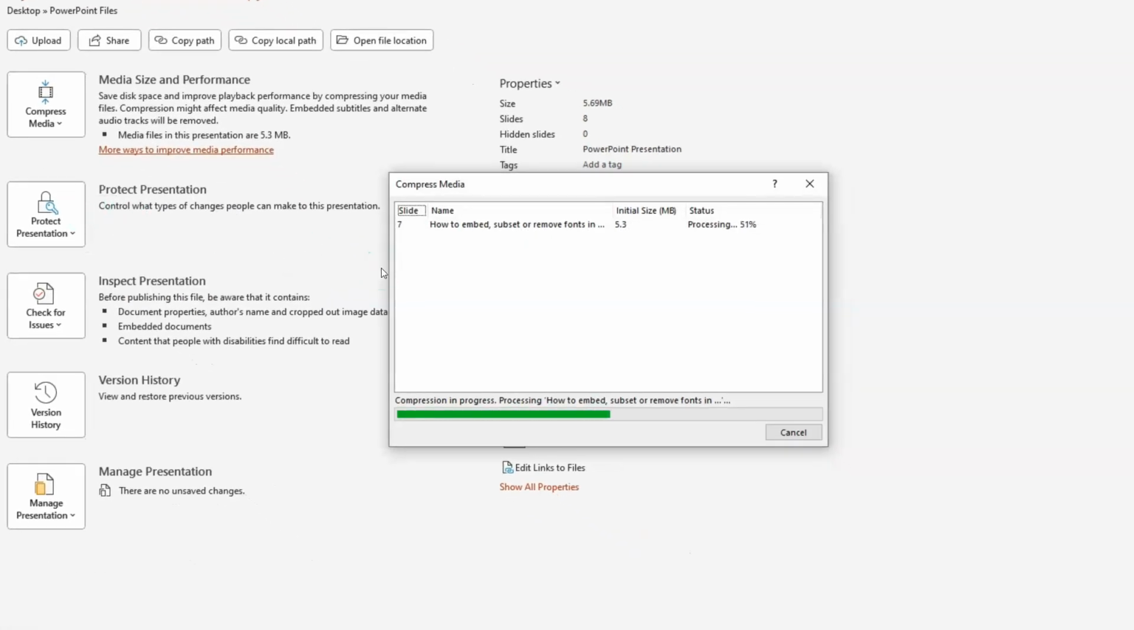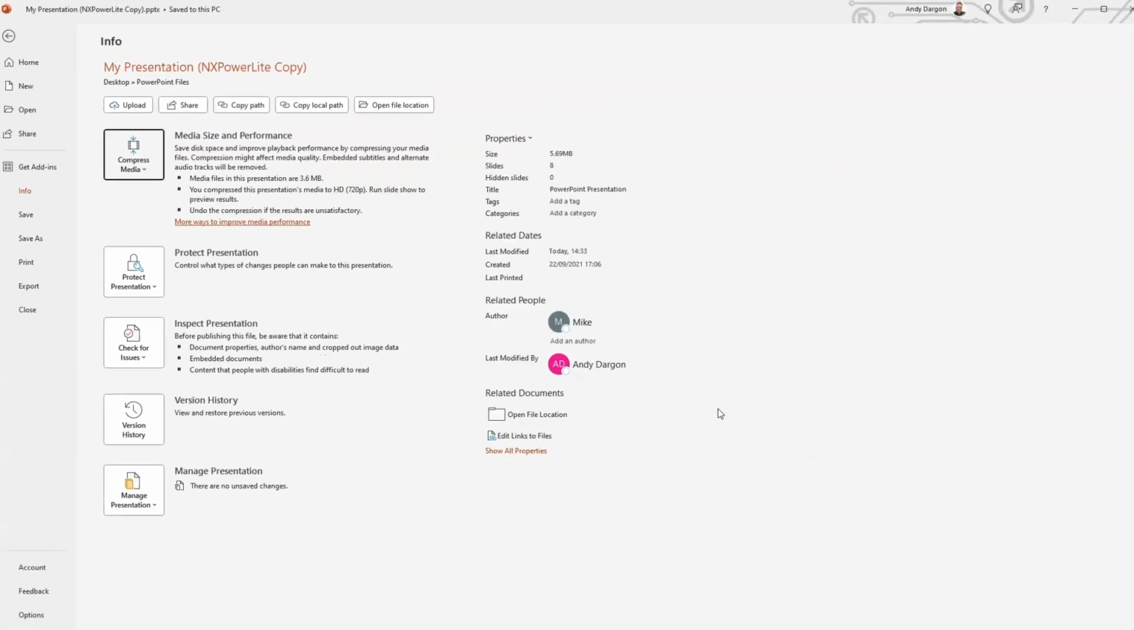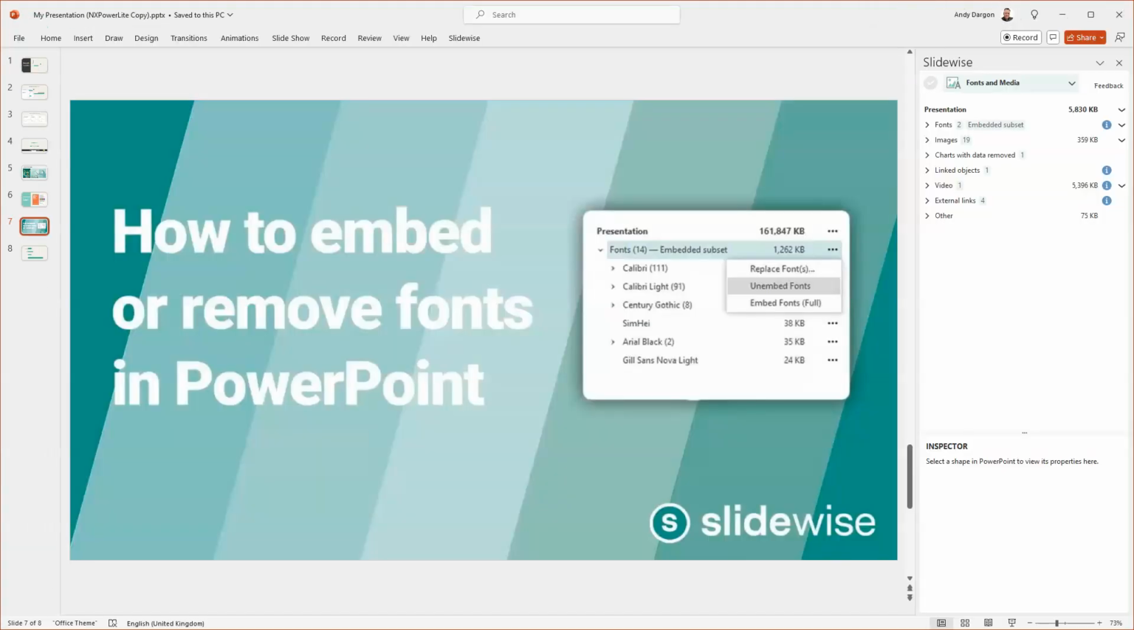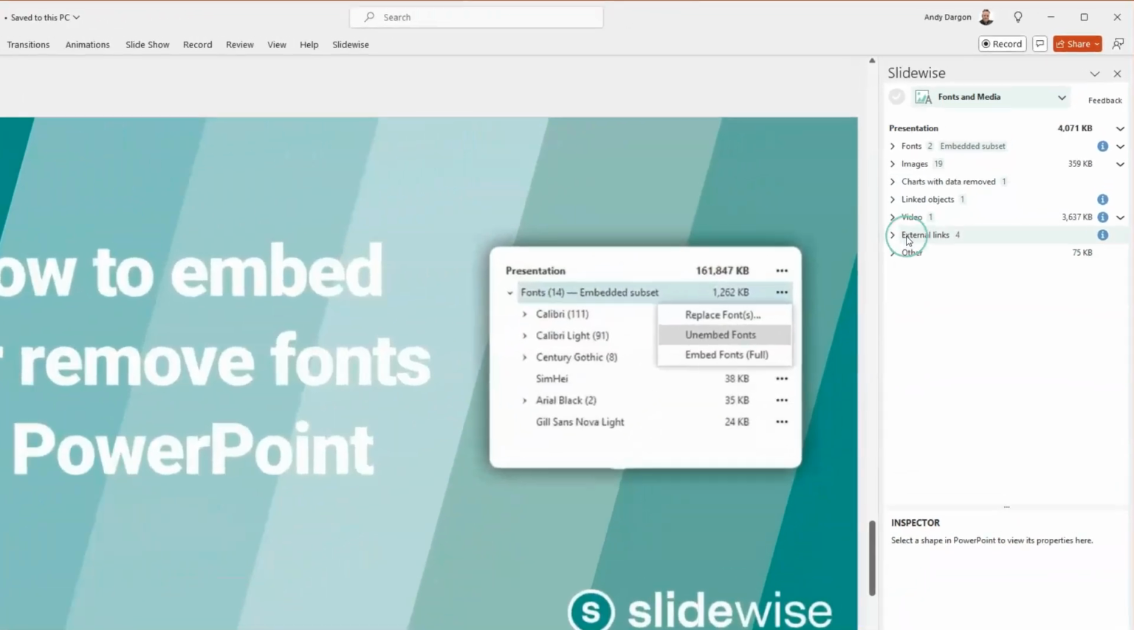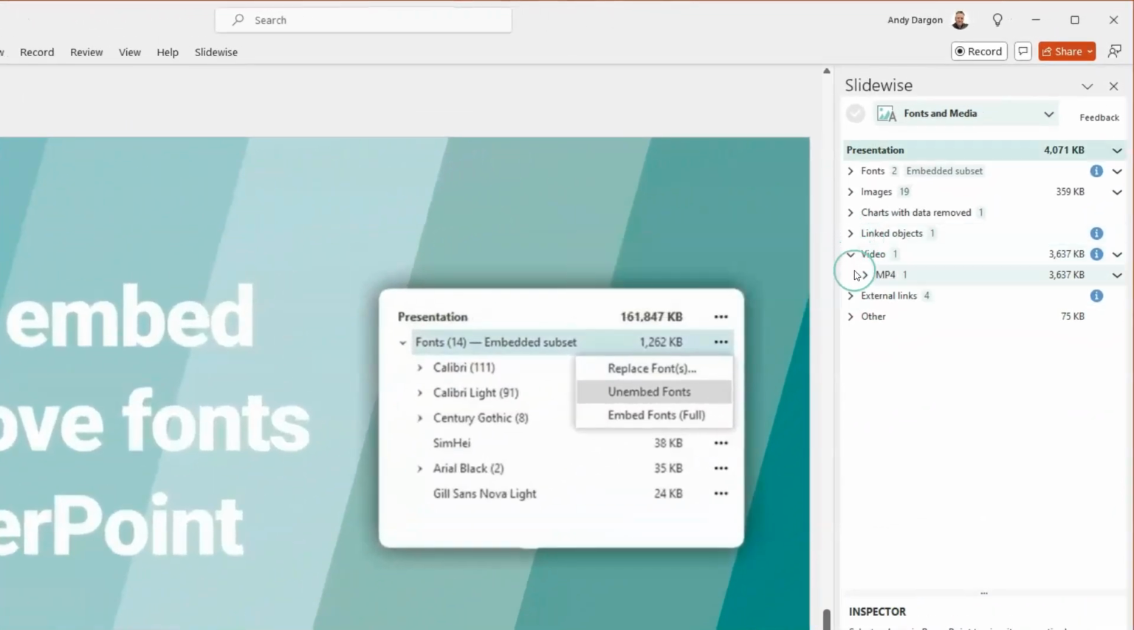And as you can see, PowerPoint is just going through and compressing that video. So it says here you've saved 1.7 megabytes in size. So now if we go back to the presentation, you should be able to see now that the video has been reduced to 3.6 megabytes.